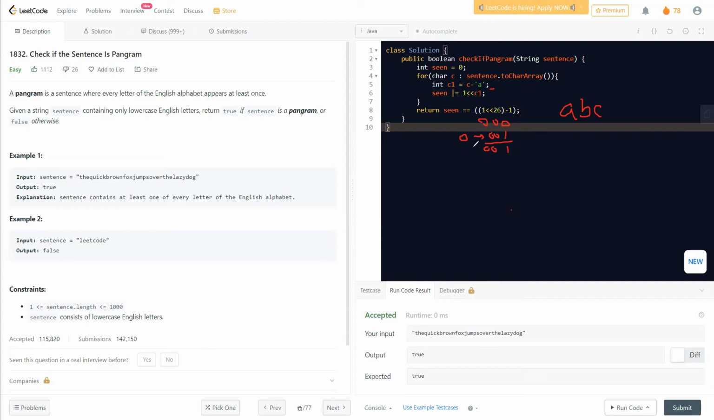Now further, what will happen? We'll come up with the next character. Next character is B. Fine. So B minus A, what happens? It simply becomes 1. Okay. Why? Because 98 minus 97, they are ASCII values. Okay. So 98 minus 97, you will find out to be 1.